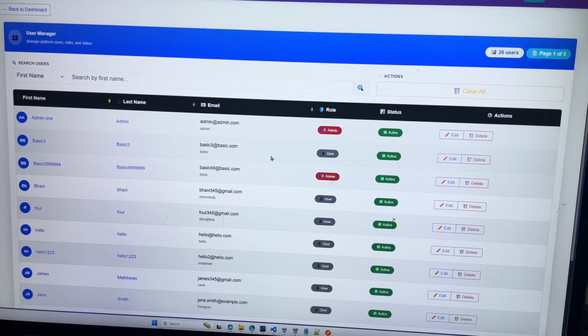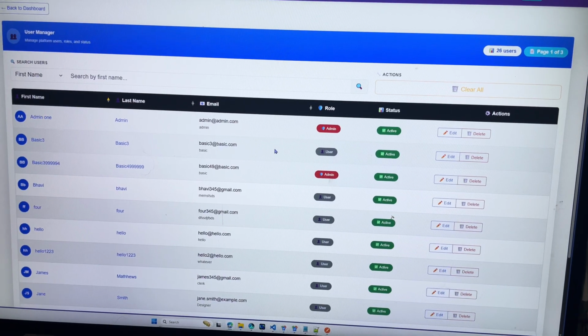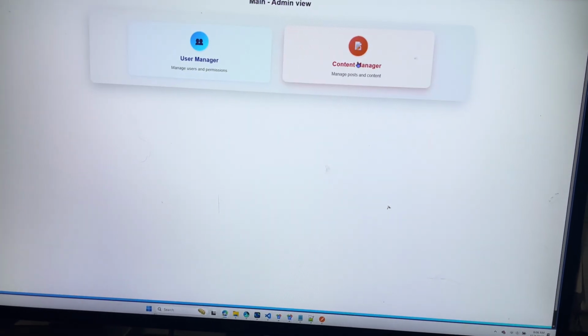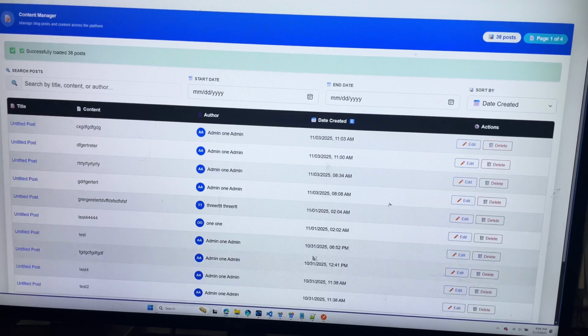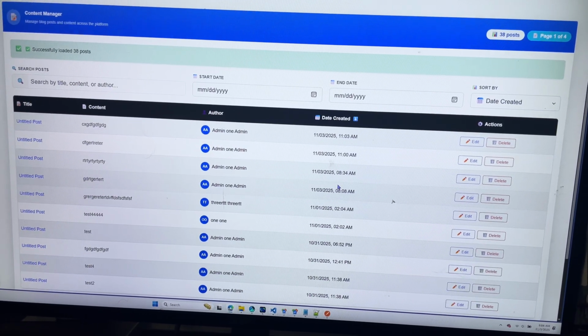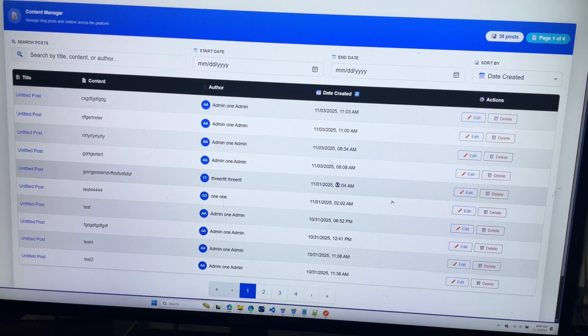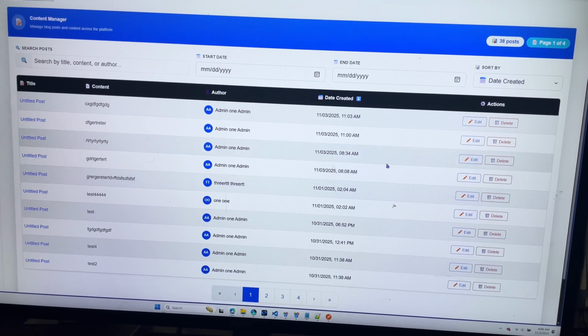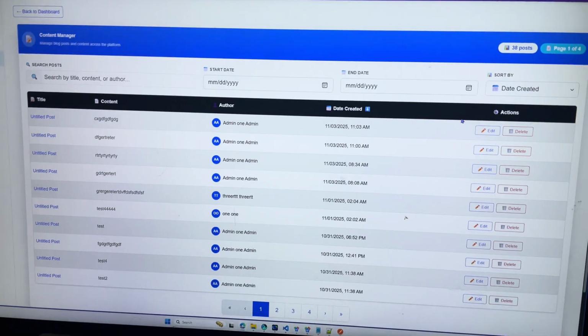So that is called a skeleton loader. Even for the content manager you can see the same. See, this is the skeleton loader implemented, and a navigation bar is replaced with a horizontal navigation bar when the width is below a certain limit. Responsive design is also implemented.